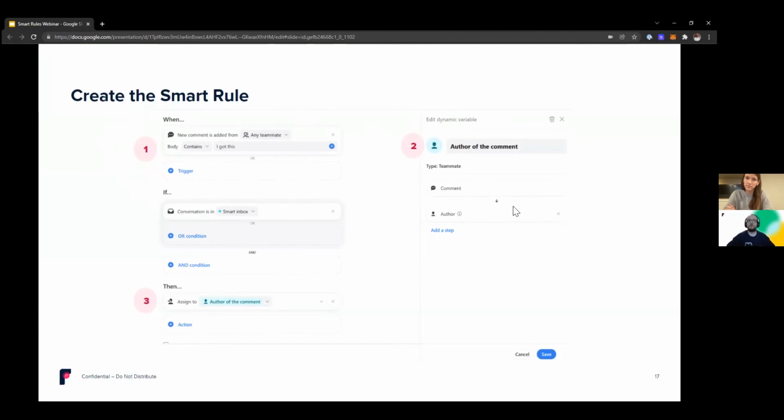So you've created your dynamic variable, and then you can reuse it directly in the rule itself, assigning to the author of the comment. Usually you would put a teammate here, but here you can put the dynamic variable, and that will be read when the rule is evaluated to look at who was the author of that comment. So that's how we replace dozens and dozens of rules, one for each teammate, with one single rule working for all teammates.